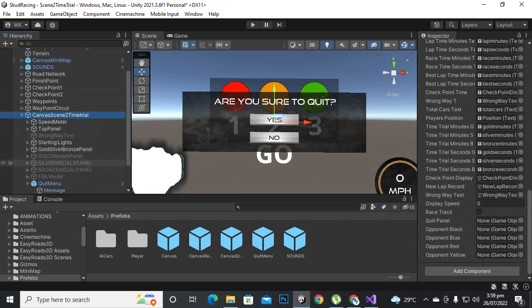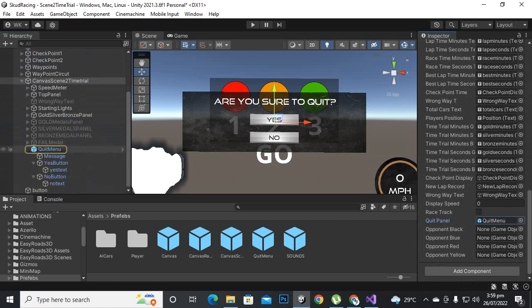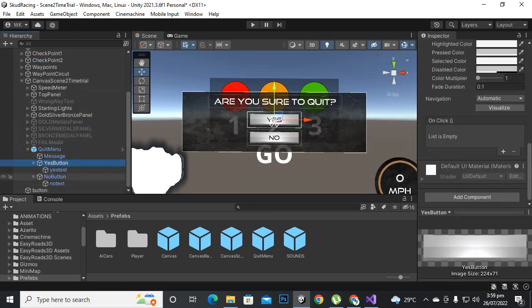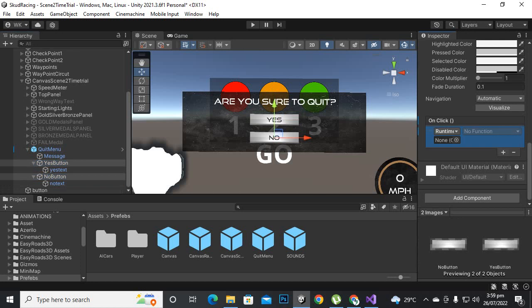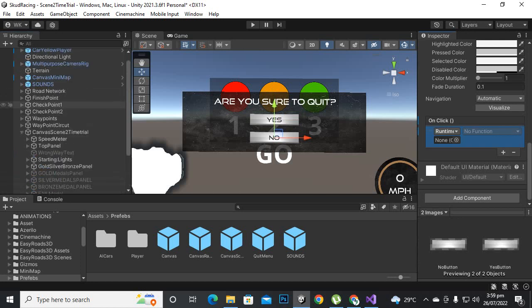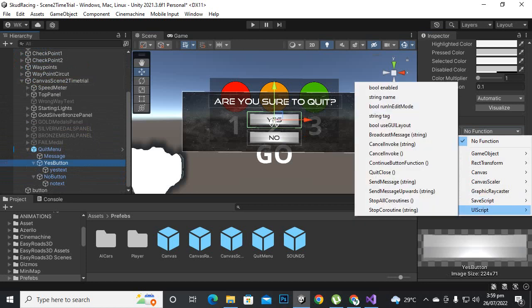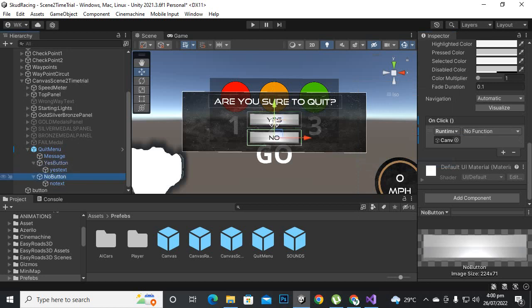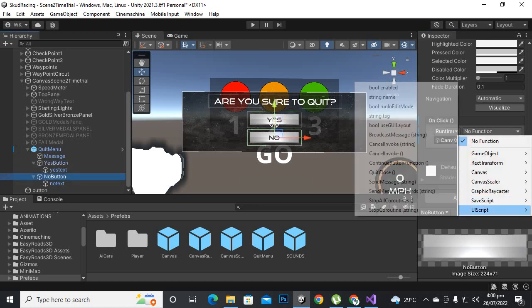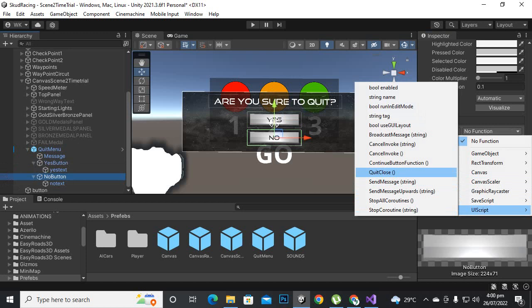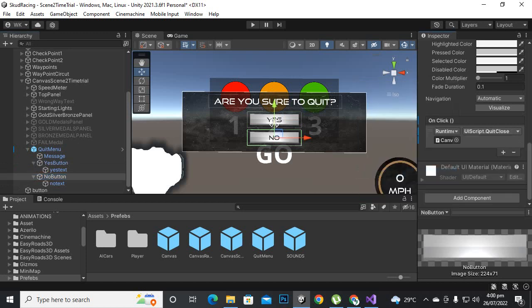So we'll add this quit panel to this field, and then we will select the yes button and the no button, and we will add an On Click function, and we will drag and drop this canvas which has the script. Now we will select the yes button, go to function UI script, and select the continue button function, and now we will select the no button, and go to function UI script, QuitClose button. Okay, that's great.